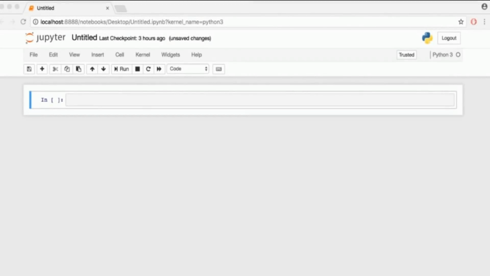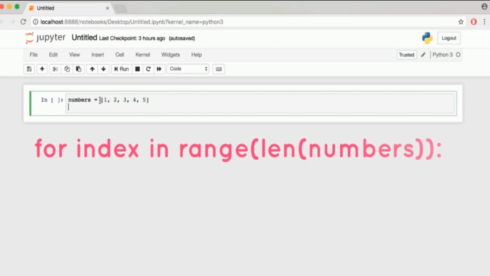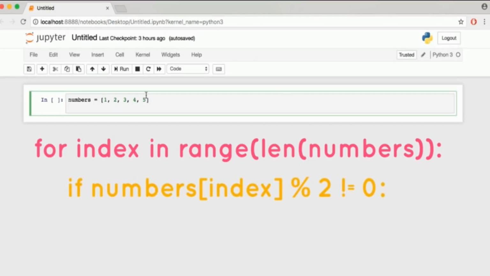Back to Jupyter Notebooks, declare a list of numbers is equal to 1, 2, 3, 4, and 5. Alternatively, I could have used the range function to create this list, but regardless, what we want to do is filter out any number that's odd. With your current knowledge, you could use a for loop, iterate through this entire list, check if the number is odd with an if statement. If it is, remove it from the list based on the index.